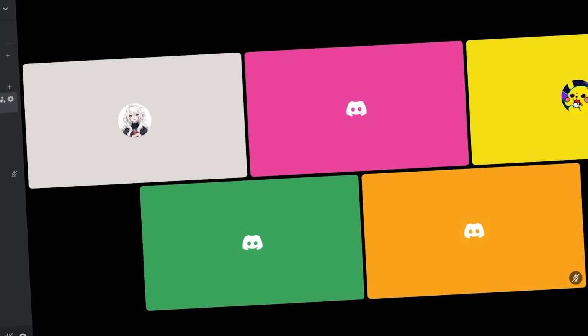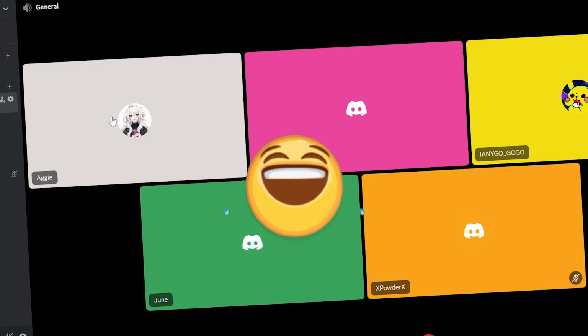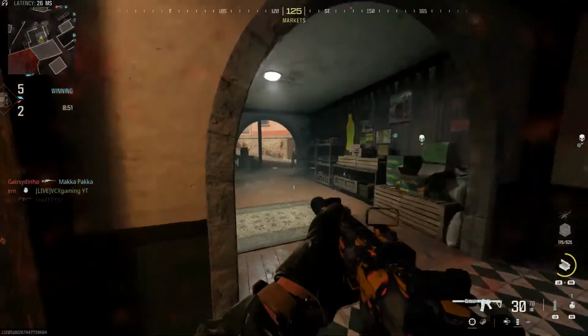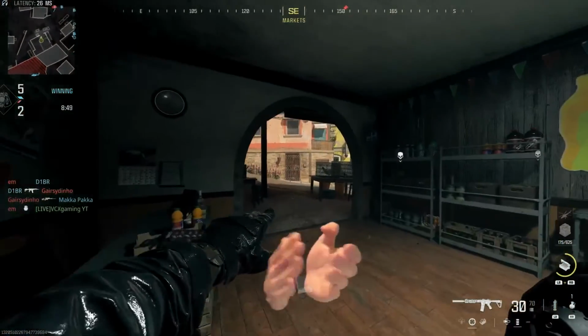Today, I'm excited to share with you how you can create your very own soundboard using HitPaw Voice Changer. With this nifty tool, you'll be able to play a variety of sounds on platforms like Discord, games, and streams. Now, let's dive right in.